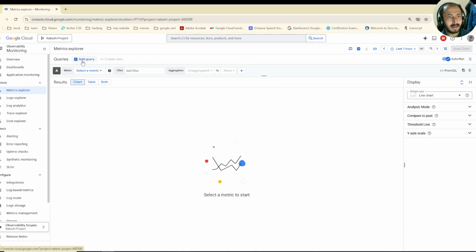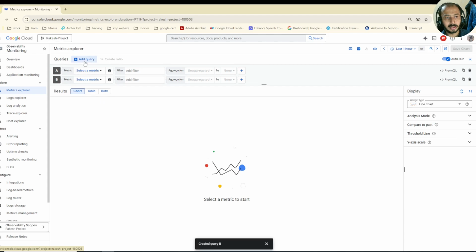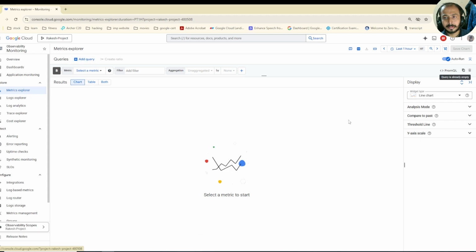Here we have query. The add query option will be used like this: when you click on add query, it will give an option where you can add a metric filter, and if you want some other logic you can add it here, and based on that it will give you results. We don't want that, so let's delete this.